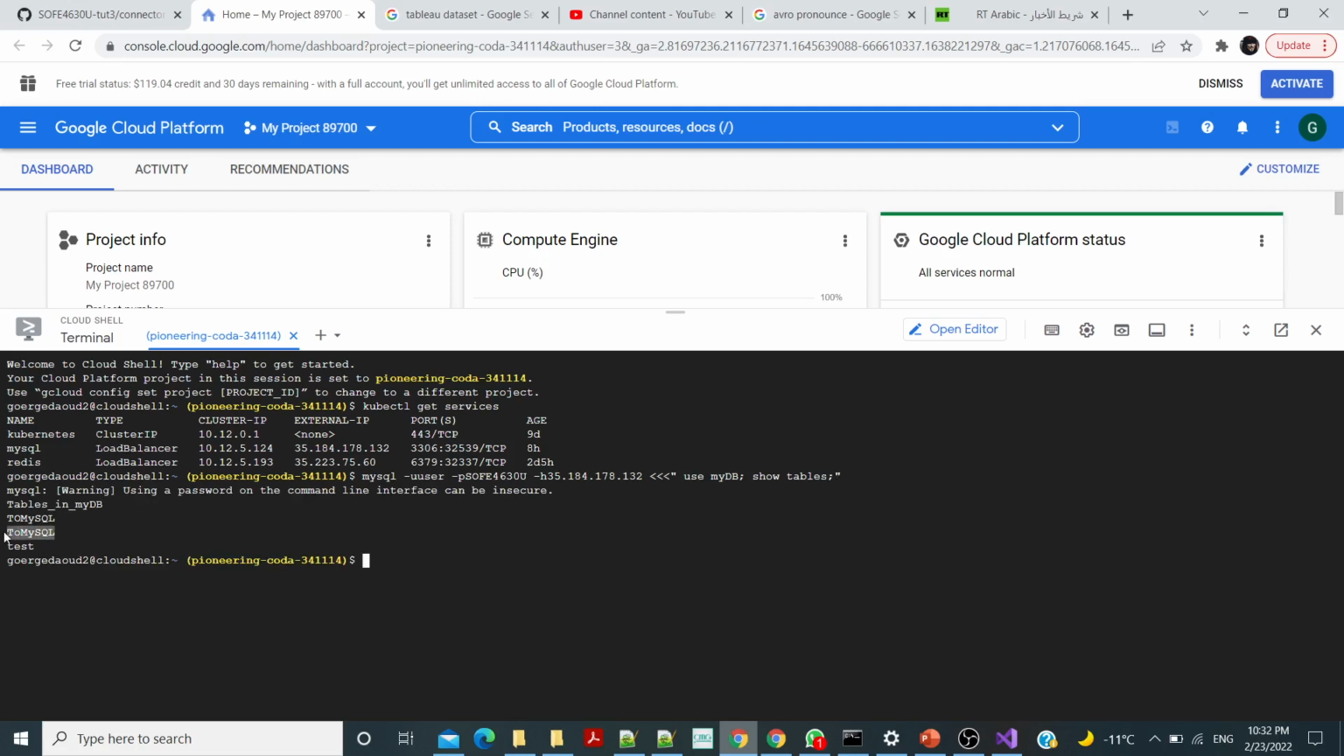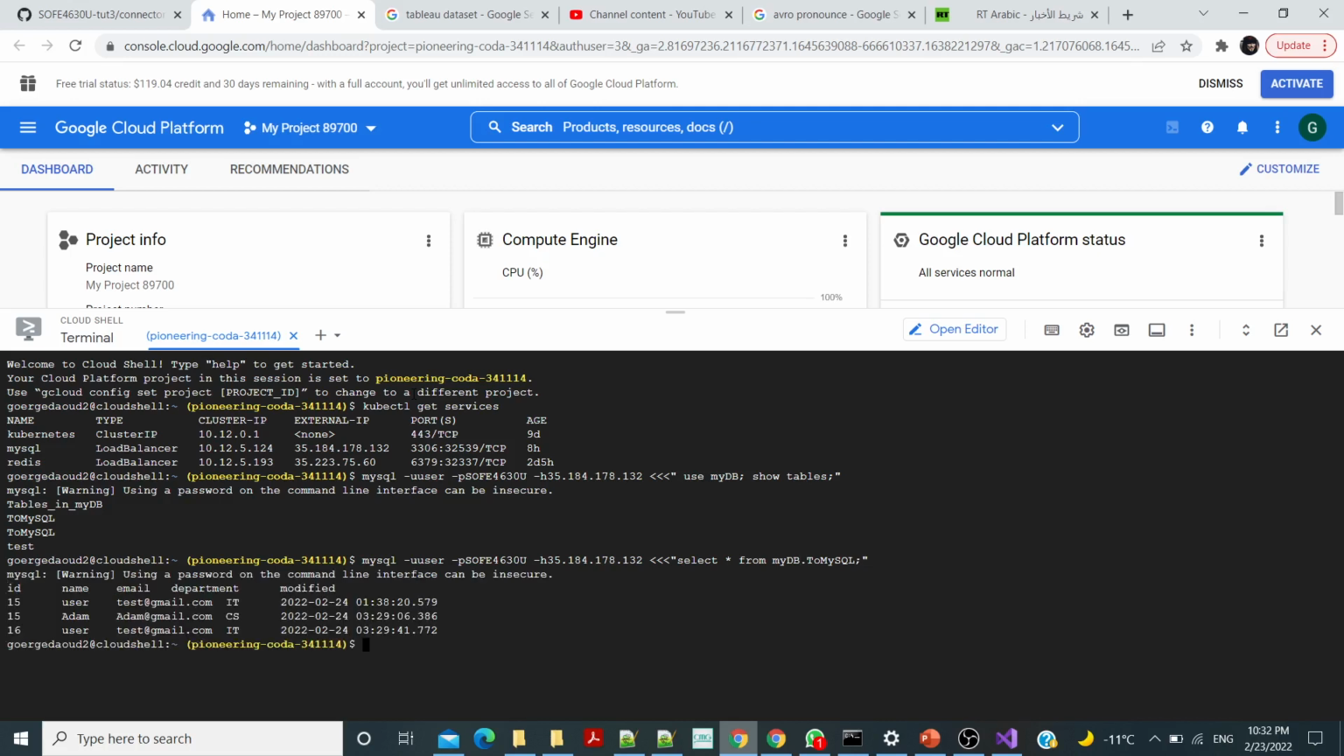Now there is a table called MySQL, which will look like this. And for this table, I can select asterisk from mydb dot the table, like this, and here are the values that were inserted into MySQL.